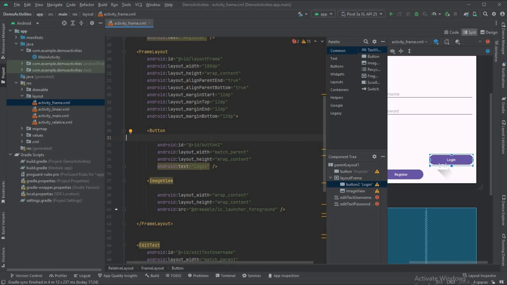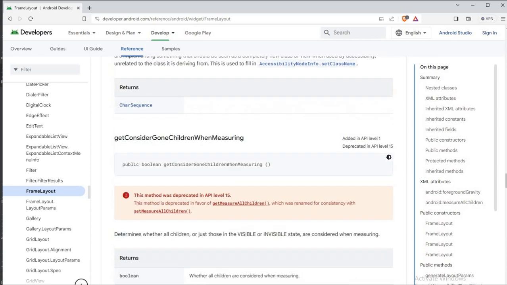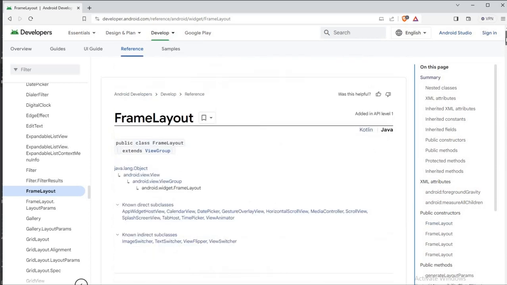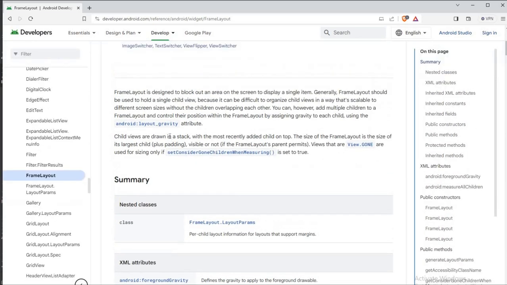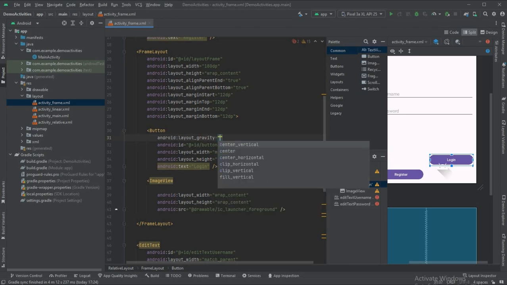there are chances that my layout can be seen properly. Okay, as we have seen in the documentation, we just read that you can set the items according to the gravity. See, you can control position within the frame layout by assigning gravity to each child using the layout gravity attribute. So I will do what? I will provide layout gravity and I will write center.